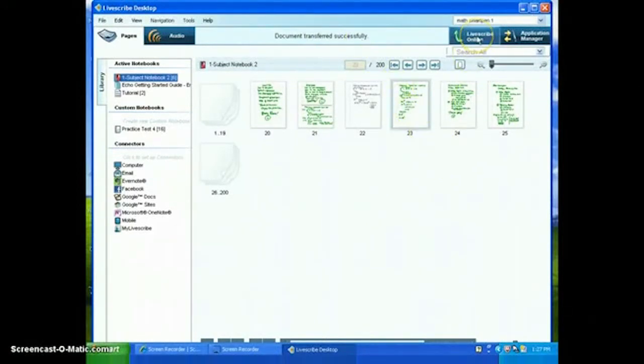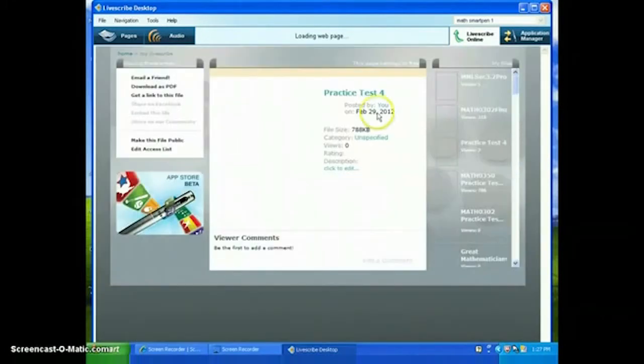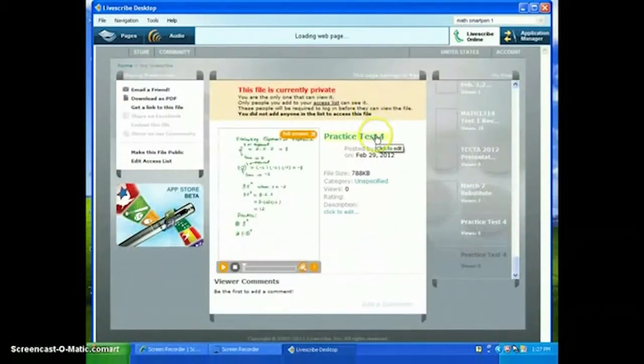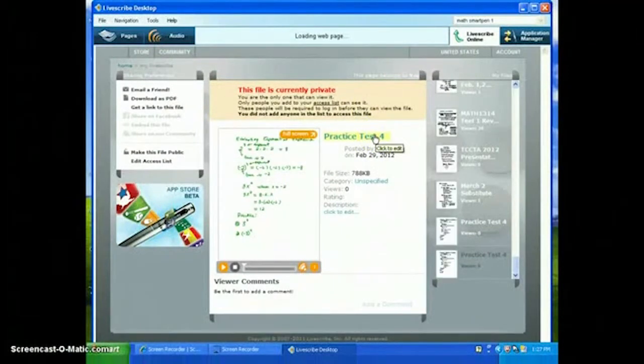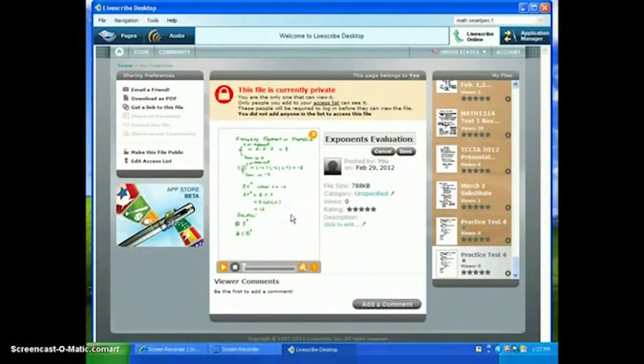Now I will go to LiveScribe online and we'll be able to see the document in there and the many choices that we have for sharing the information. It will tend to have the default of a previous document, but if you click on it, you will be able to edit, and then I will just say lesson on exponents evaluation. And then here we see the file.